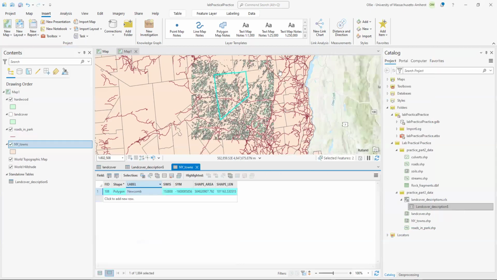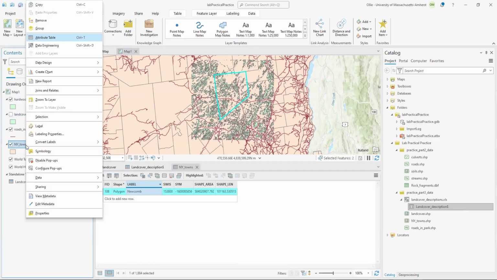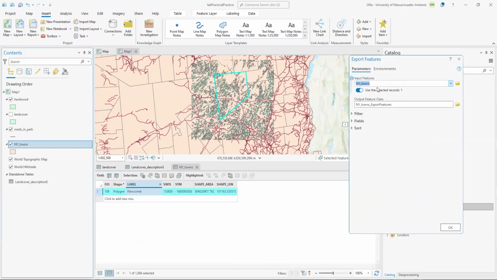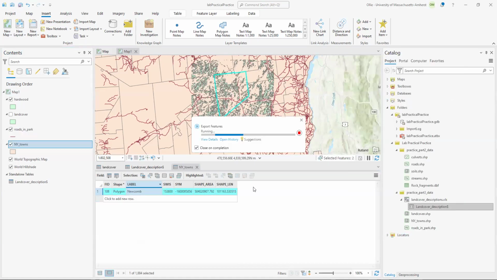And oh my gosh, how convenient. It's right in the middle of our hardwood land cover file. So same thing that we just did with our land cover to get our hardwood only layer, we're going to right click and go to data and export features. And again, we're interested in the selected records. And this is just Newcomb.